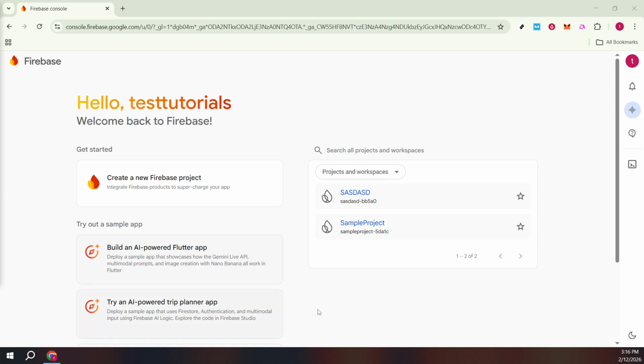So when people talk about deleting a Firebase account, what you actually do is delete the Firebase project that contains your apps and data. This won't delete your Google account, only the selected project and its Firebase resources.